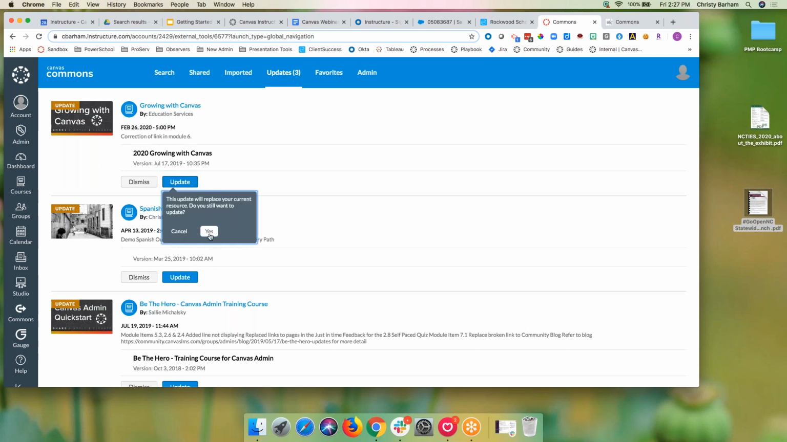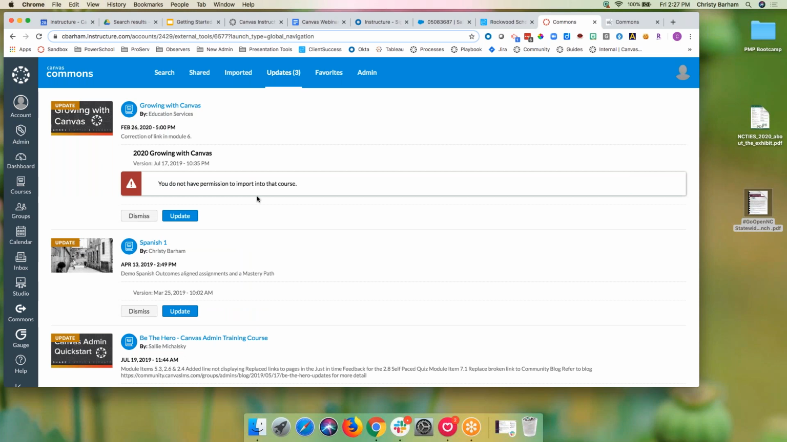And that's going to replace my current resource. So it gives me that warning and I can say yes. The reason it says I don't have permission to import into that course is I must not be a teacher in that course, because sometimes with my admin rights, I can access courses that I have not yet been enrolled in as a teacher. But as a teacher, if you're enrolled in that course, then you would be able to update that.